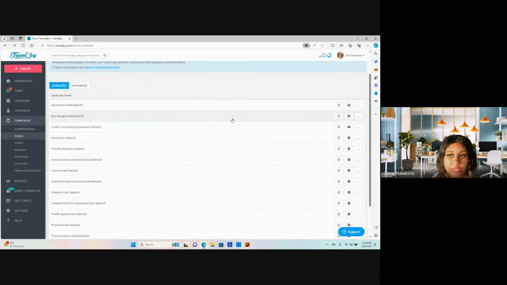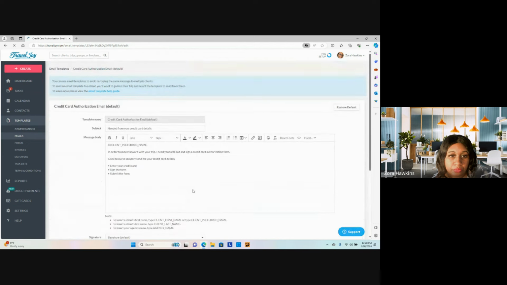Credit card authorization email. Let's look at this one. Hi, Jane. In order to move forward with your trip, I'll need you to fill out and sign a credit authorization form. Click below to securely send me your credit card details. Enter your credit card, sign the form, or submit the form would be the three options they could do.